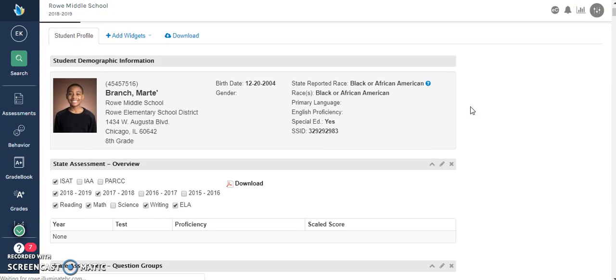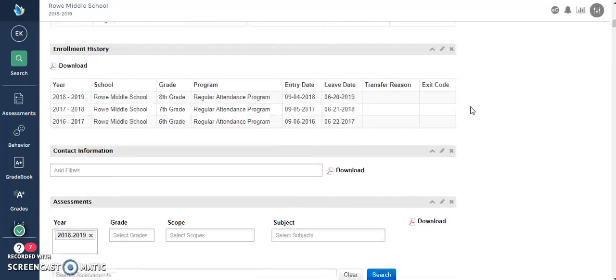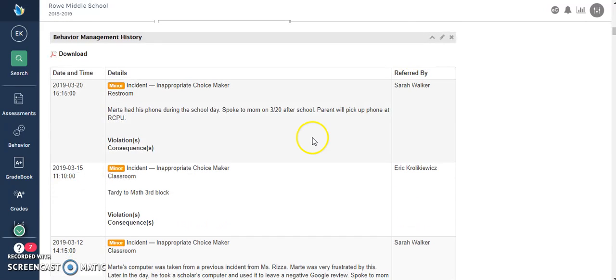We are going to scroll down until we see the list of behavior management history. It'll have the time and date, it'll have details, what type of incident, whether it's a minor or a major, and then who it was referred by. This will also be where you see all of the tardies the scholar has collected and uniform infractions.